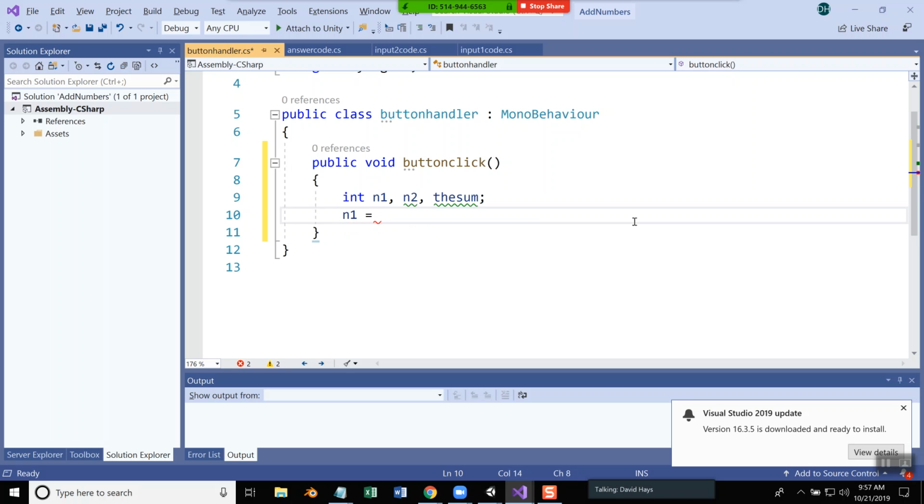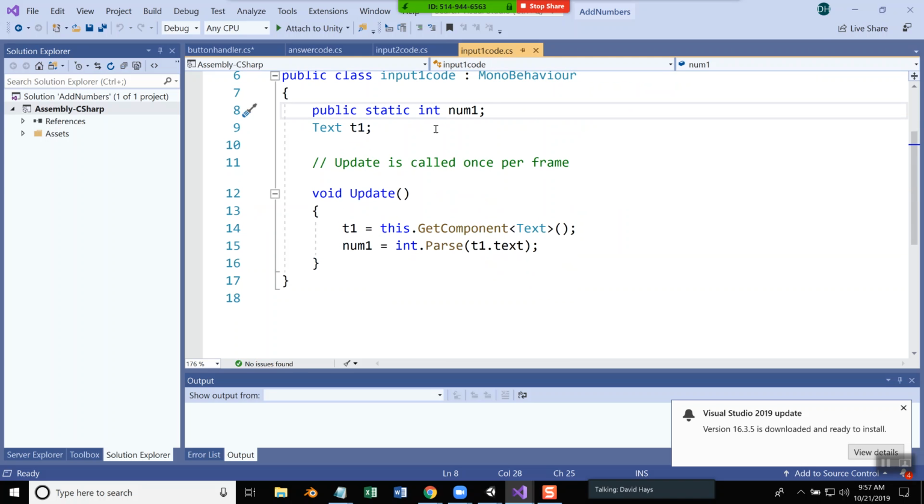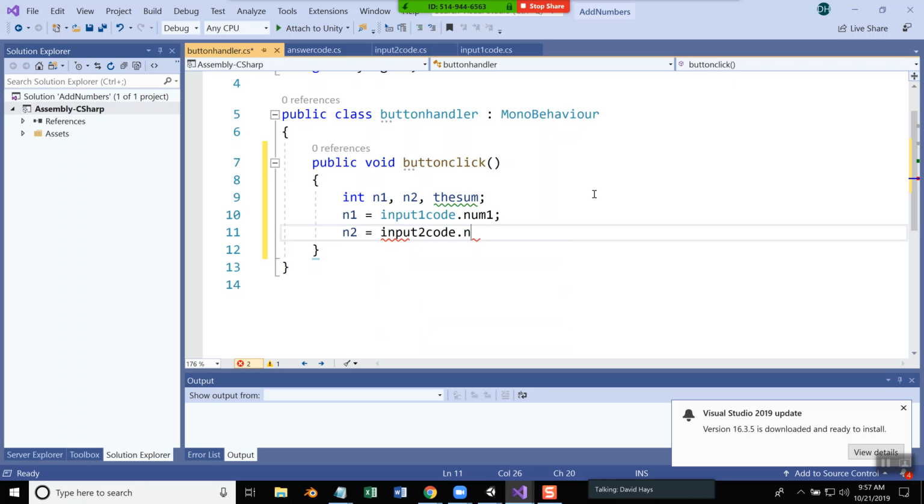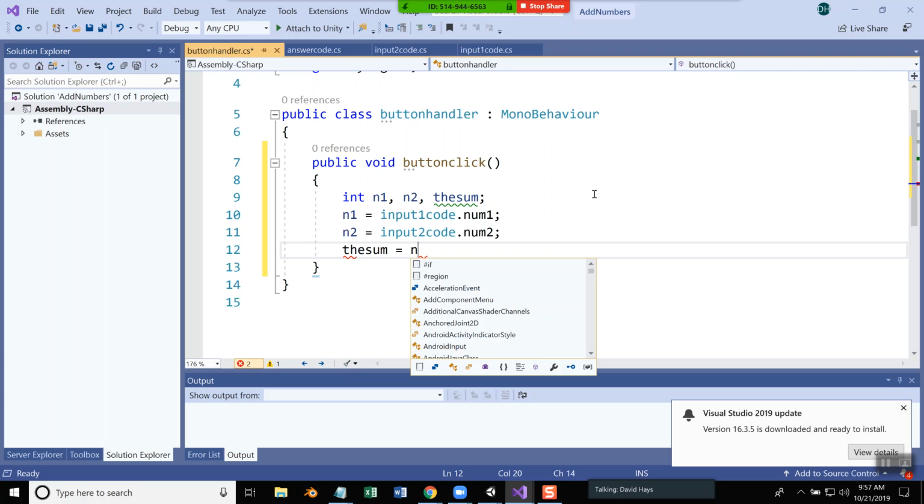Now N1, I'm going to get off of input one code. Remember over here in input one code, I created a variable called num1 with a public static int. I made that static public so I could access it outside of that code. So I'm going to say Input1Code.num1. N2, I'm going to refer to Input2Code.num2. Same rationale there, I made it public static so I could access it directly. The sum is equal to N1 plus N2.